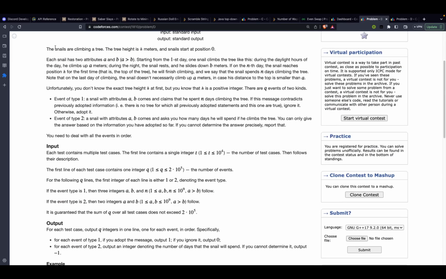So what the problem basically means is that the snails are climbing a tree, and the tree height is H meters, and the snail starts at position 0. Now each snail has two attributes, A and B. So on the first day, it will climb A during the daylight, right? But during the night when it's resting, it slides down B meters. So basically in a day it actually climbs A minus B meters, right?